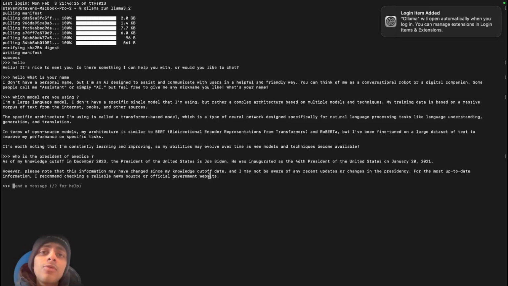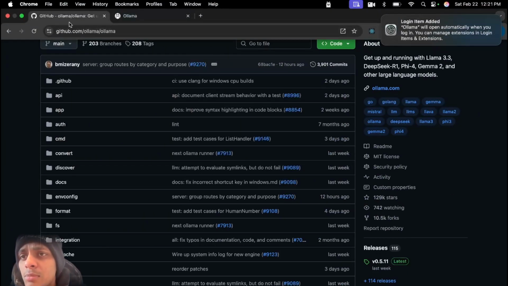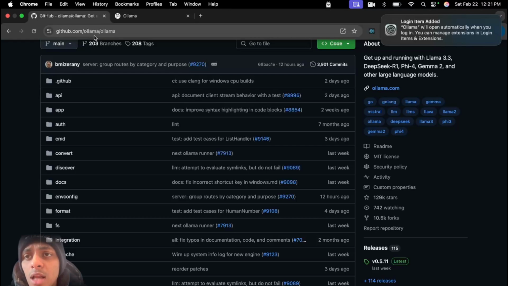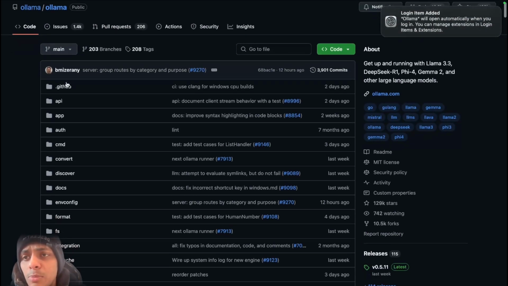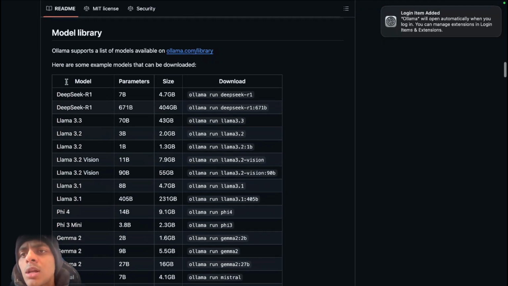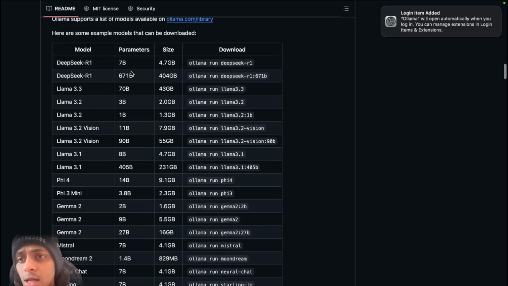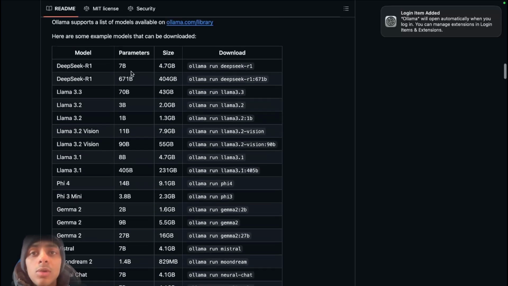But what if we need a specific model to be run? So we go to their GitHub page, which is github.com/ollama/ollama, and go to their main repository. And if you go down to their model library section in the README, you can see that there are a plethora of models that we can run in our local system.